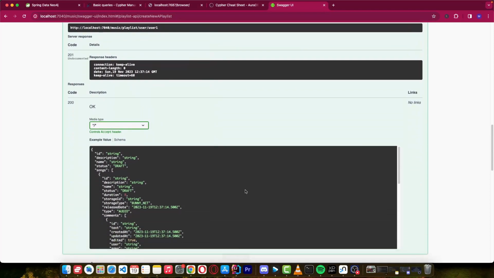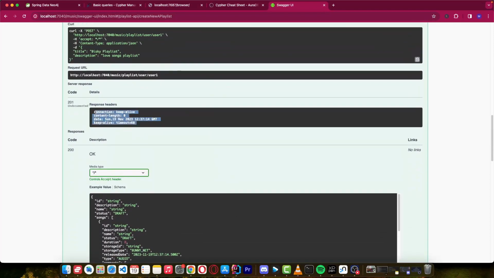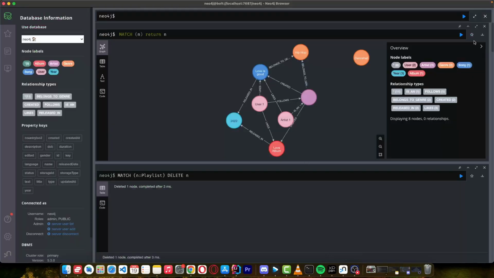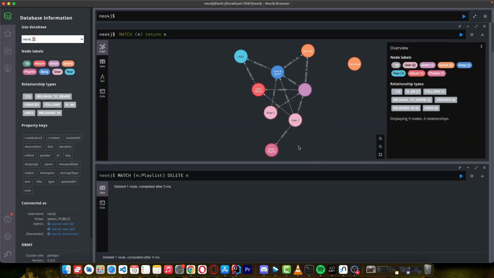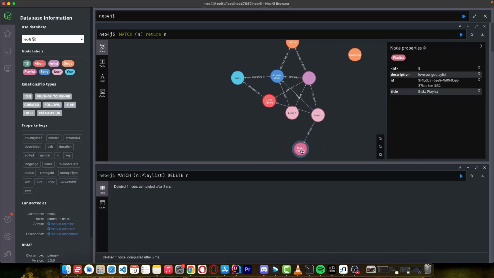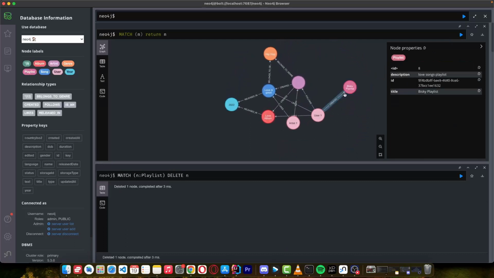If it returned 01, it means the playlist was created and assigned to a user correctly. If I run this again, you can see this user now has a playlist, this playlist, and the time it was created. So what I want to do now is add a song to this playlist, and I need a playlist ID, which is this one.